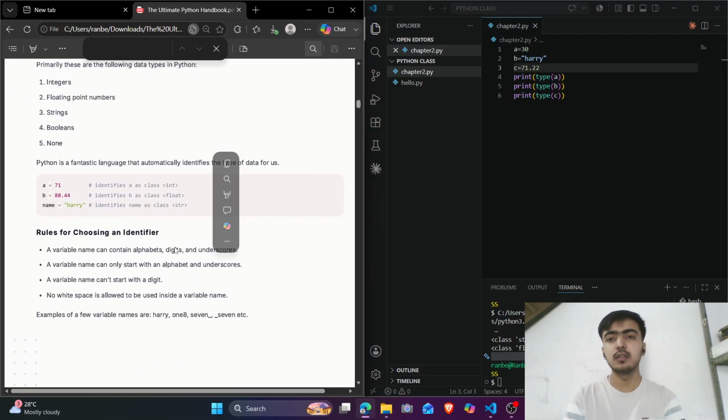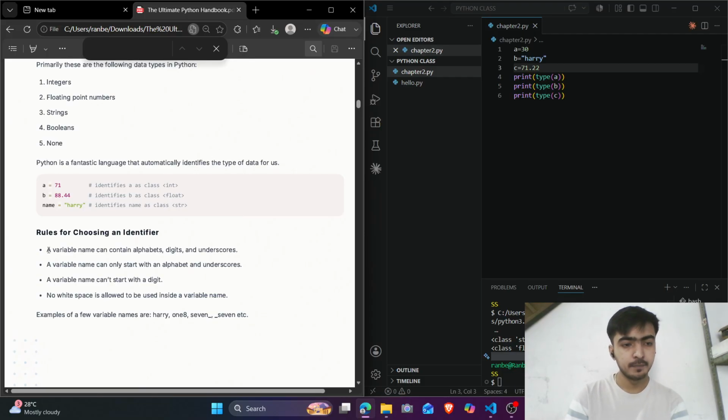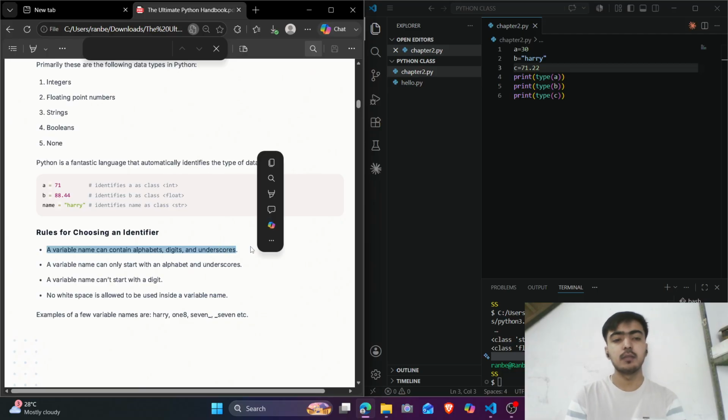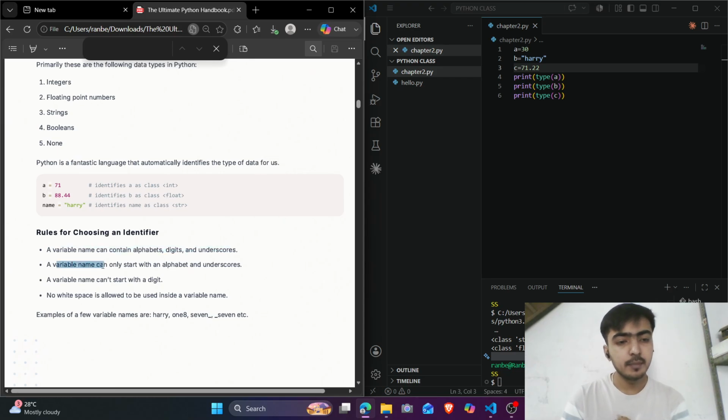So we have to follow some rules regarding naming, because we cannot randomly name anything. We have to follow some principles so that the language becomes more efficient for us. So let's study the rules of choosing an identifier. A variable name can contain alphabets, digits, and underscores. Alphabets can be used, digits and underscores can be used. A variable name can only start with an alphabet or an underscore.